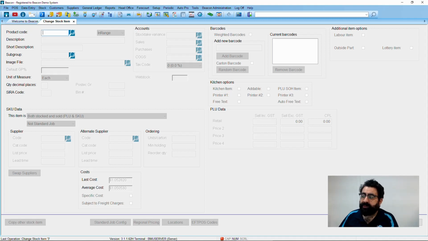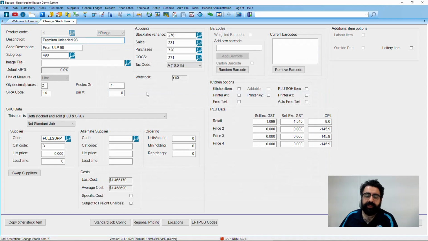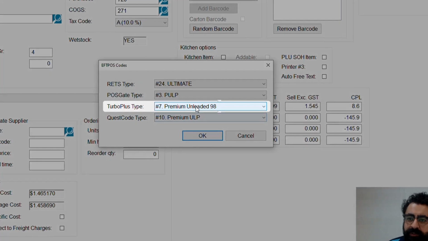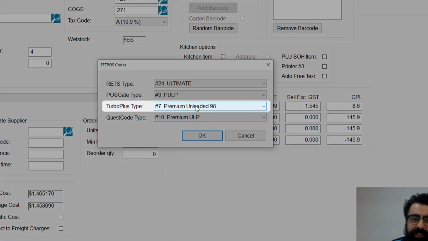Another example is the 98 grade. The other grade, 98, is also going to be changing very soon. So in the EFTPOS codes, once again down the bottom here, it's the Turboplus one, which is for our Shell integrations.